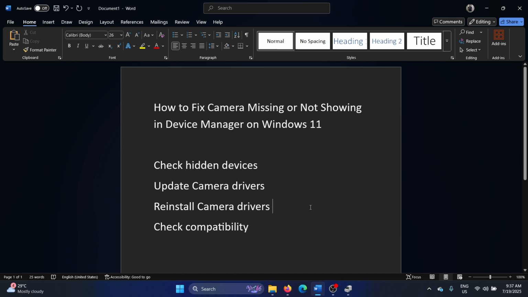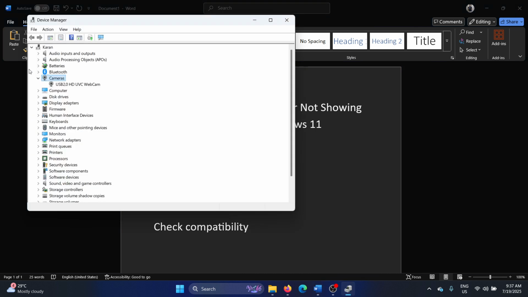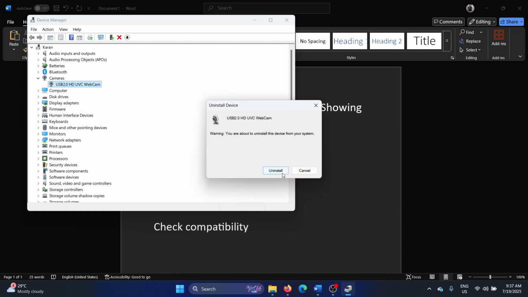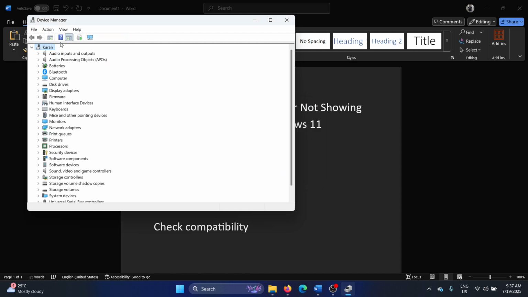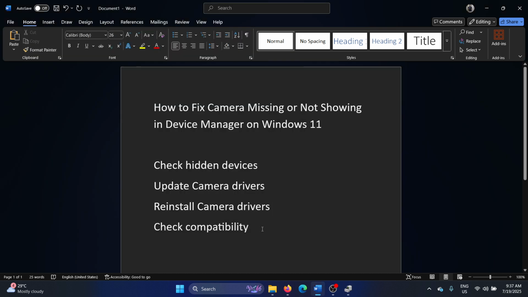The next one is to reinstall the camera. Right click on the camera and select uninstall device. Click on uninstall. Click on action and scan for hardware changes. So this will reinstall the camera even if it did not find it earlier.